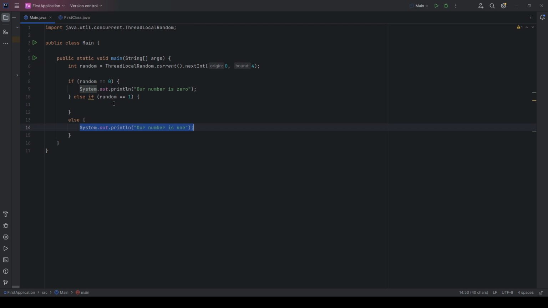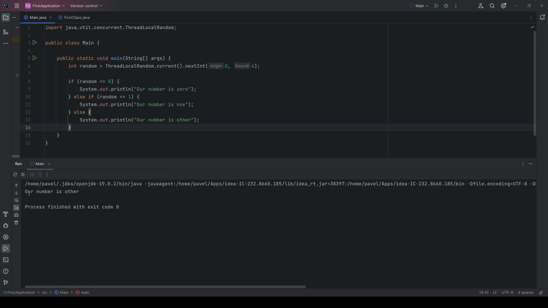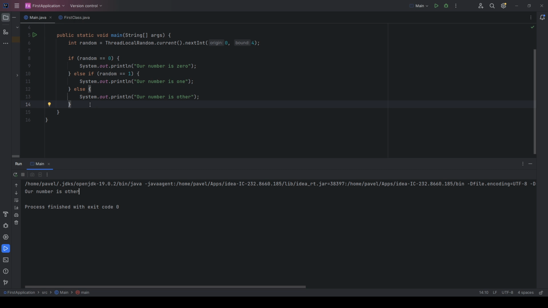Let me just copy this statement and let's make it print, for example, "our number is other" in the case our random is not 0 and not 1. And let's print it. And from the first try you can see that our number probably was 2 or 3 and the else statement was executed.